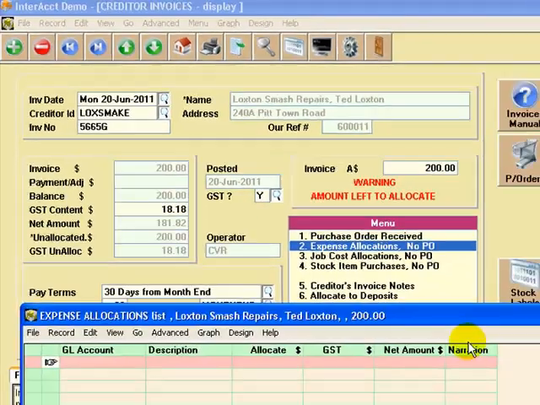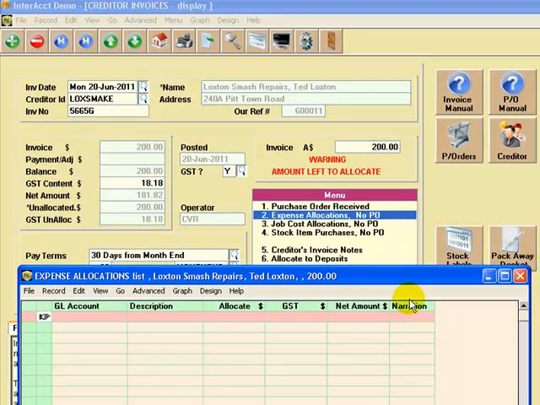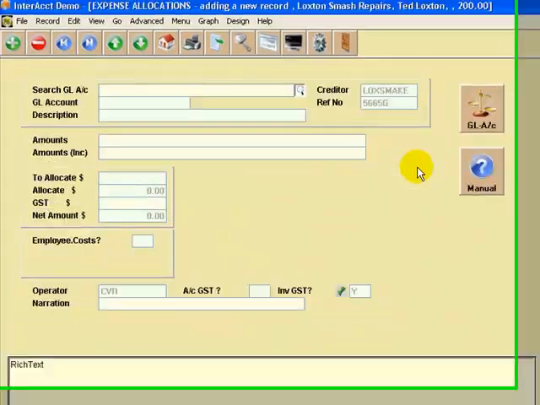Okay, so I'll select menu number 2. Nothing there, of course. I can again press the plus key to add, or just the enter key to add an expense allocation of allocating this $200 that we've put in. Right, so I'm pressing enter.